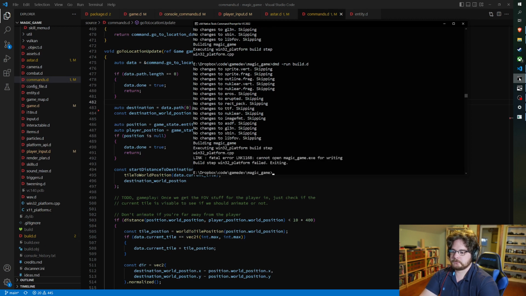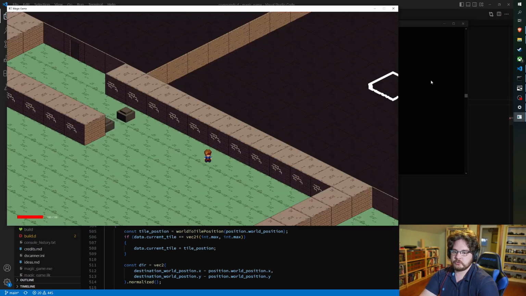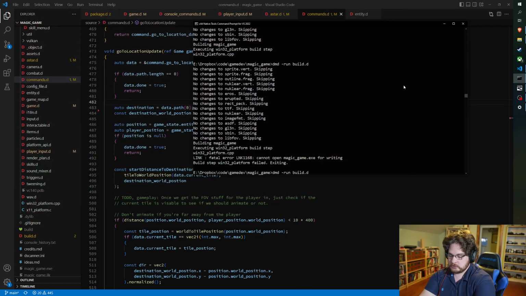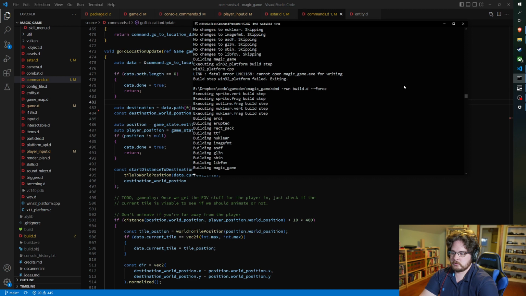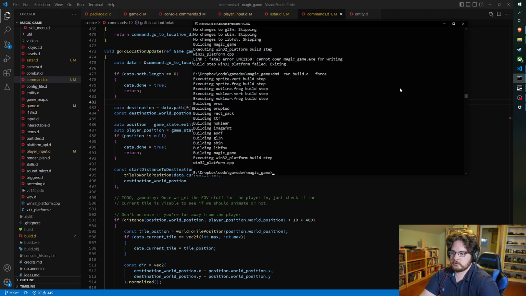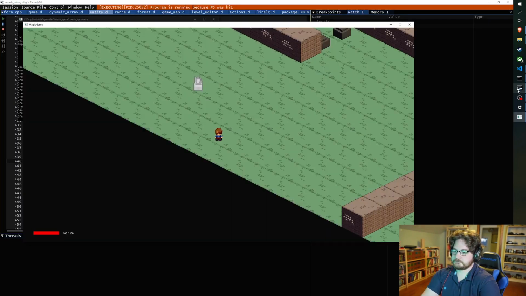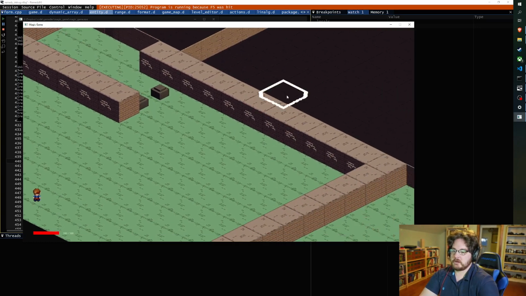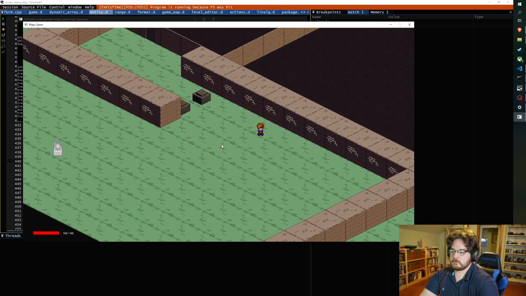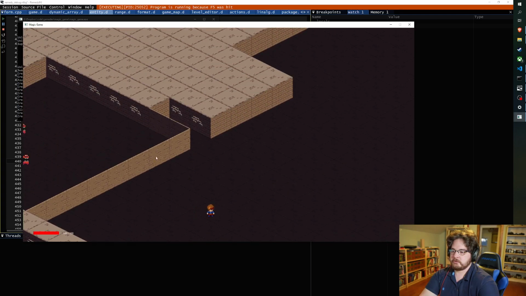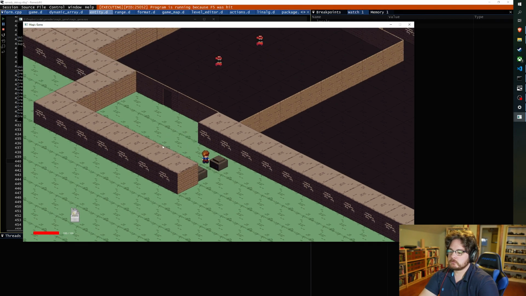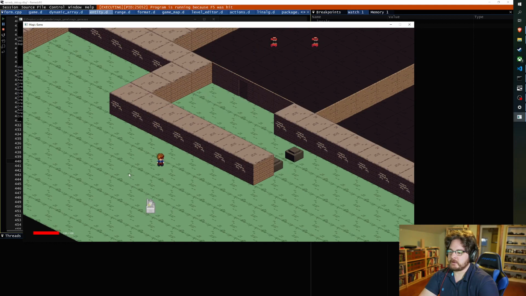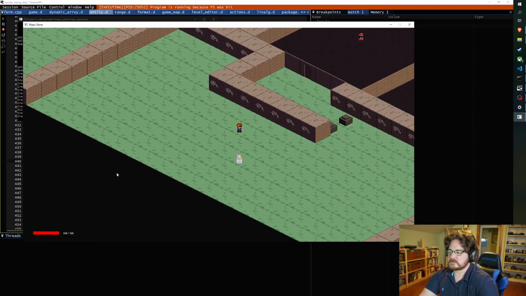Okay. Oh, whoops. Run. Okay, no clip. And look at that. Right through the walls. This will be very helpful for debugging. Okay. Awesome.